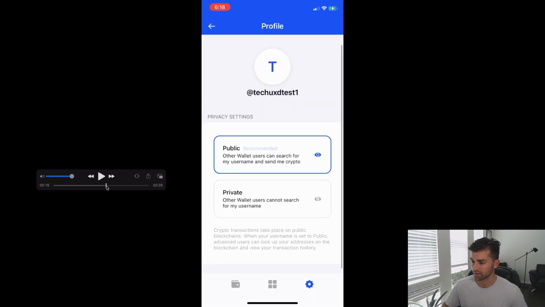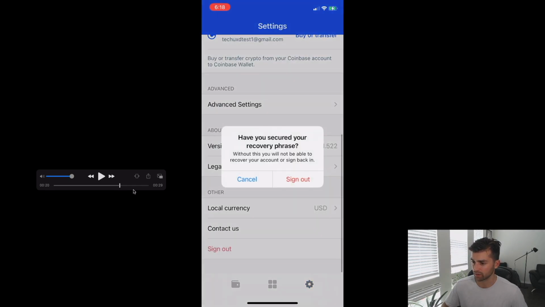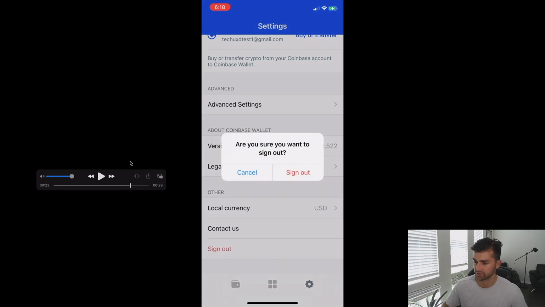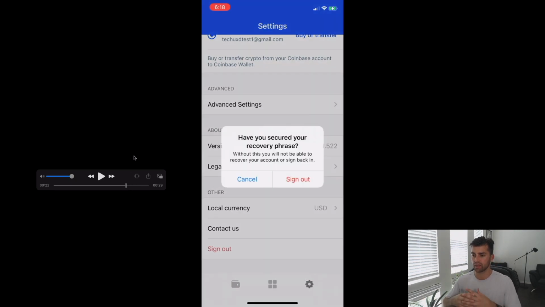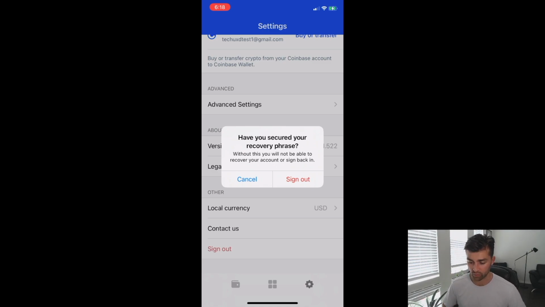So when I click on settings here, one thing I want to call out is if you scroll down to the bottom, you have a sign out, okay? And this sign out says, have you secured your recovery phrase? And are you sure you want to sign out? So 2 warning messages. They're being pretty explicit that you need to have your recovery phrase backed up before you sign out. And what this is doing is it's essentially deleting your wallet, and once this wallet is deleted, you're going to have to go through a formal recovery process.